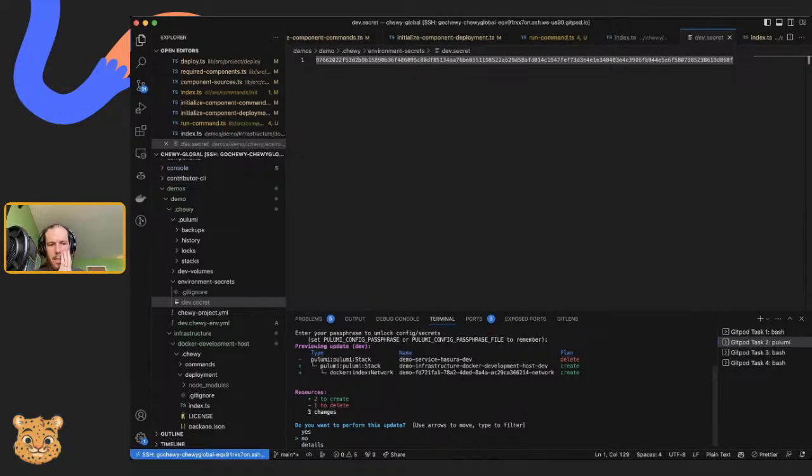Okay, so it's saying that it's going to delete the stack. Is that right? Then recreate the stack with the network. Demo service hoster dev. Okay, so maybe this is the thing, is because when you log in, just gonna Google that. The problem I was talking about earlier.